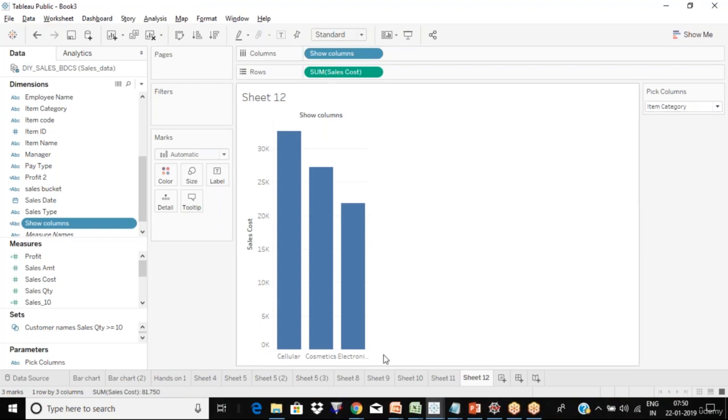Now, isn't this cool? Instead of creating three different sheets by different columns, I am letting the users select which column they want, and dynamically the graph is changing. So this is the concept of a parameter. Parameters allow us to achieve this functionality. Can you all try this out quickly? Let me open this parameter.